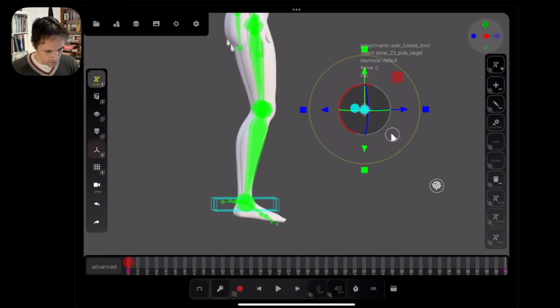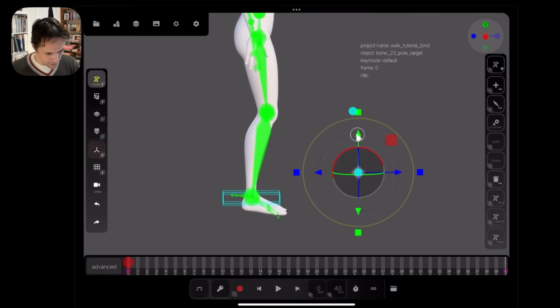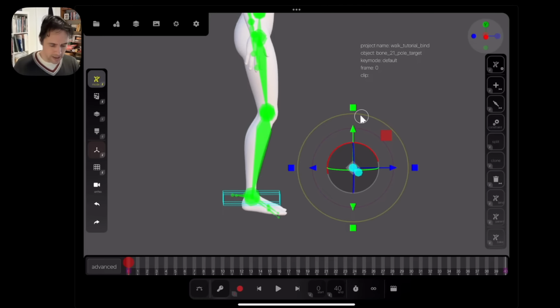And just because I know what I'm going to be doing with a walk later, we'll drop these down a bit lower as well, so that the knees always know to face sort of forward and down a bit.